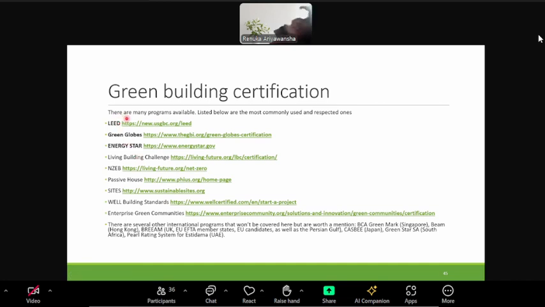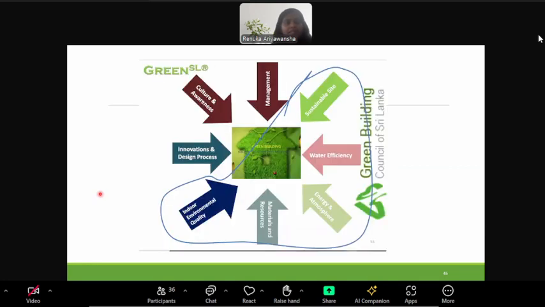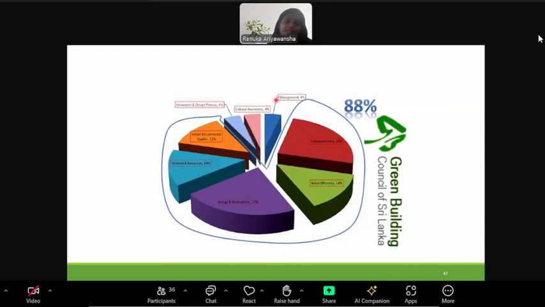And you can see there are a lot of green building certifications and many programs available. So in here you can see these are some of the most commonly used certifications. In different countries they use different standards. So you can go through this website and get some idea. And in here in Sri Lanka, we have the Green Building Council of Sri Lanka. They consider all these factors for giving the certification.